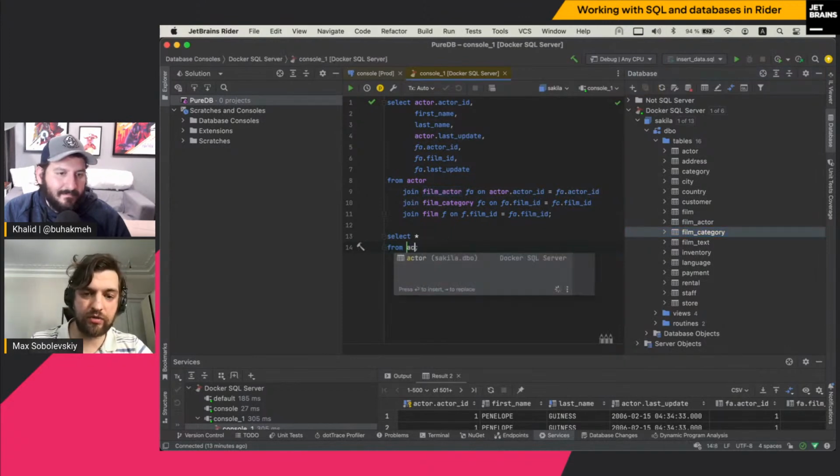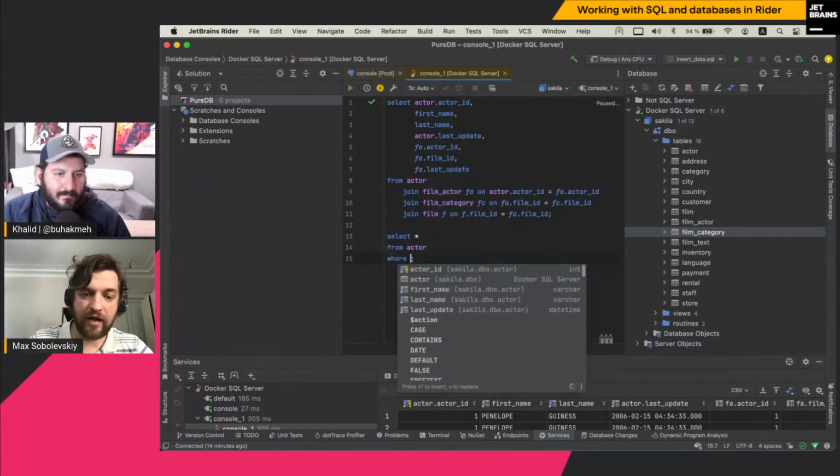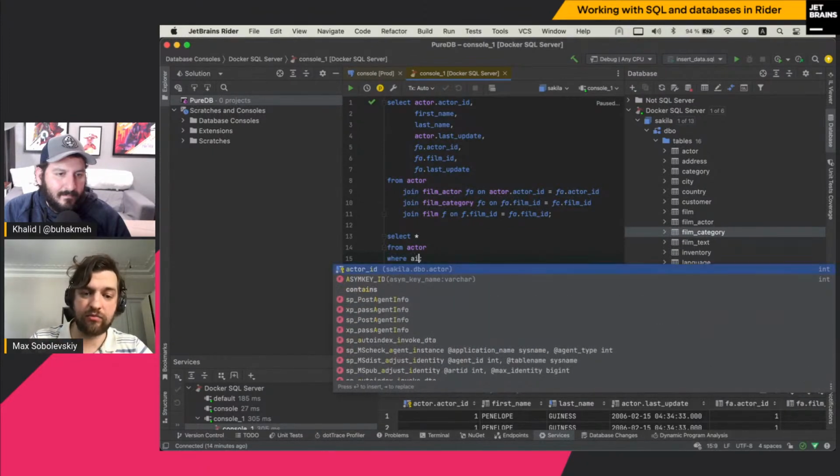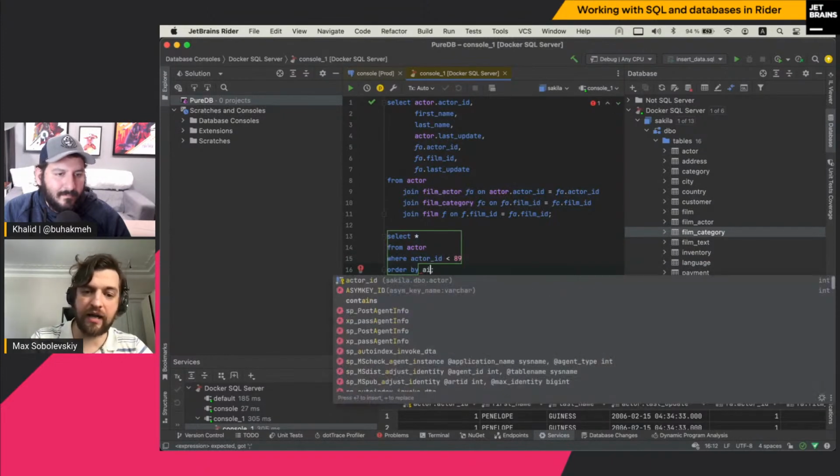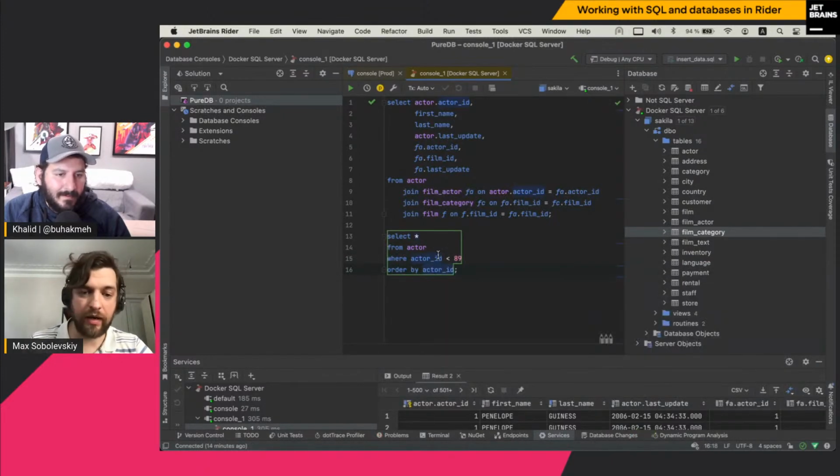Okay, so I want to query my actor. So AI goes for actor ID, really handy, something like this. OB goes for order by, AI goes for actor ID. That's it. My query is done.